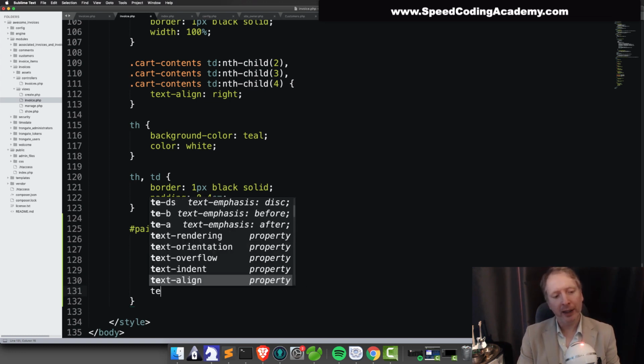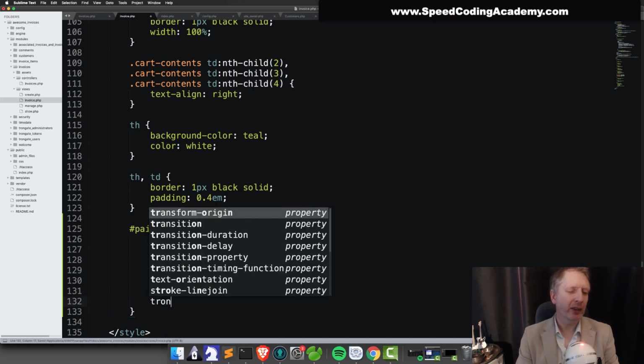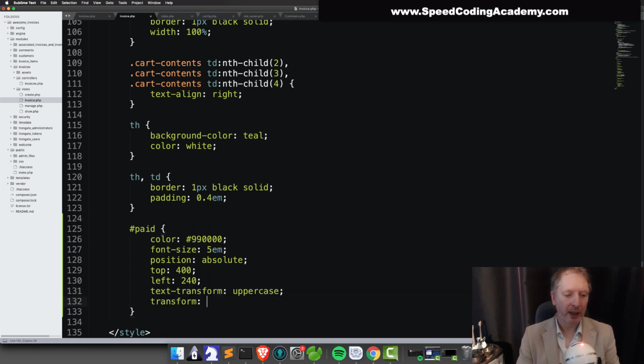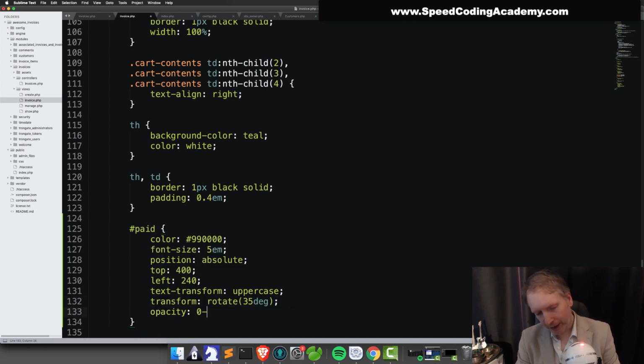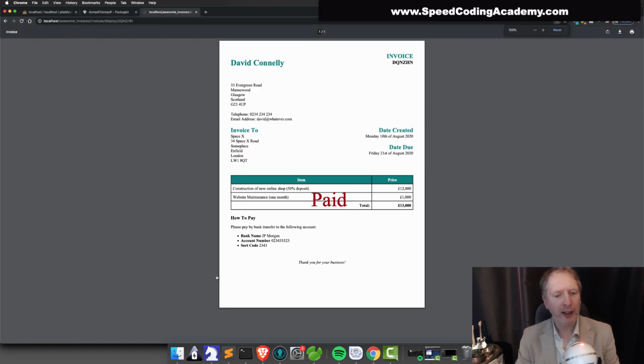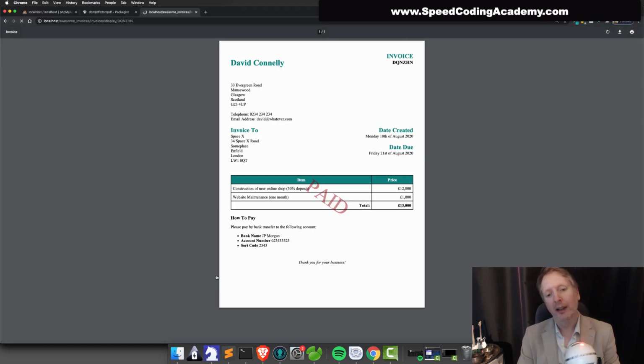So I'm going to say text transform uppercase. I'm going to say transform rotate. Let's rotate it 35 degrees. That's DEG. Then I'm going to say opacity is 0.45. Save it, refresh. Very nice. And the last thing is just to make that font weight bold. And there it is, done.